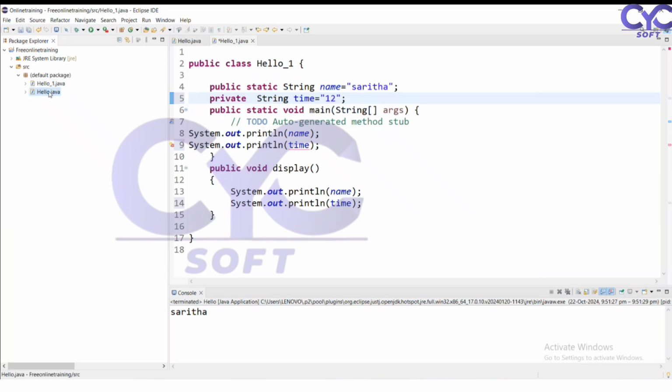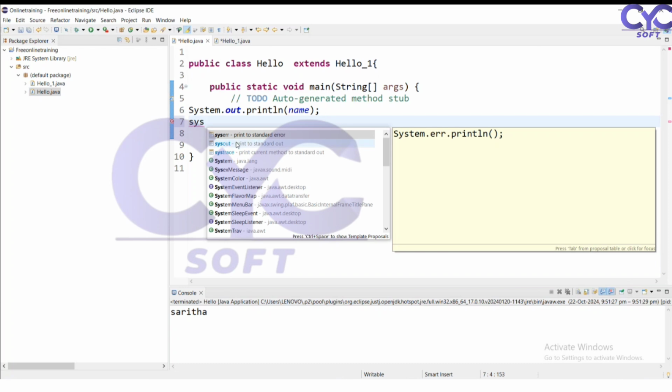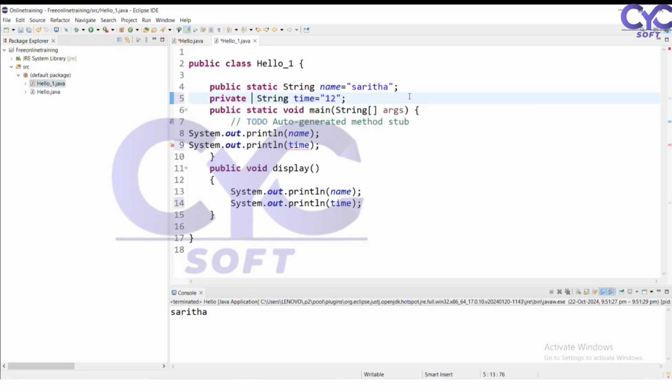Outside the class, if I want to call it, just use dot time. See, here I'm getting an error. What is the error? Change the visibility to protected or something. So in general terms, public is nothing but a public booth. Everyone can come and make a call. It is a public online booth.